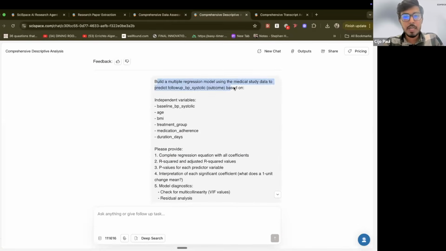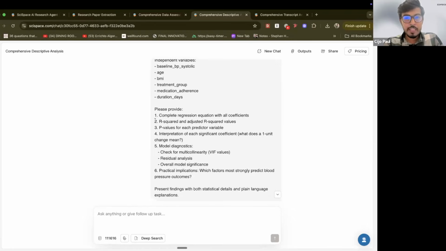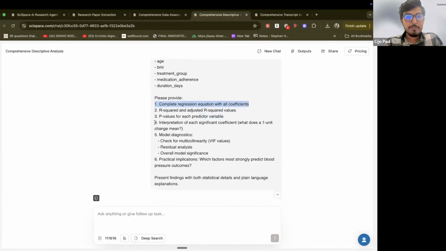So build me a multiple regression model using the medical study, right? And I'll say these are the independent variables: baseline BP, age, BMI, treatment group, medication adherence, and duration in terms of number of days for the treatment. So I want it to specifically give me the R and R adjusted values here, the p-values, and the complete regression equation with all the coefficients, an interpretation of each significant coefficient. What does a 1 unit change mean in the model? And model diagnostics, I'll check, is the model having multicollinearity, residual analysis, etc.